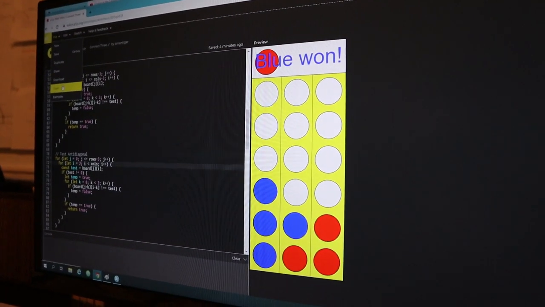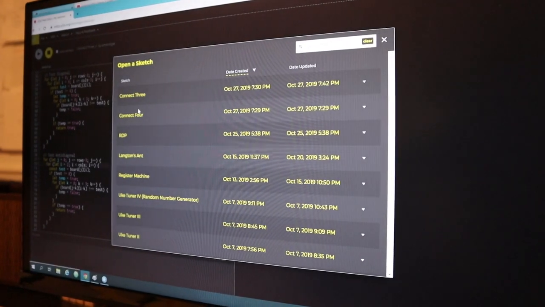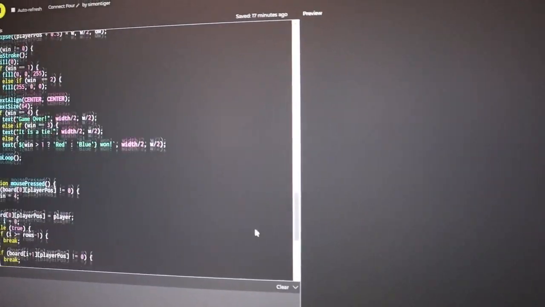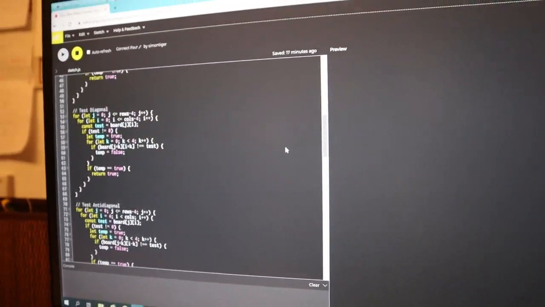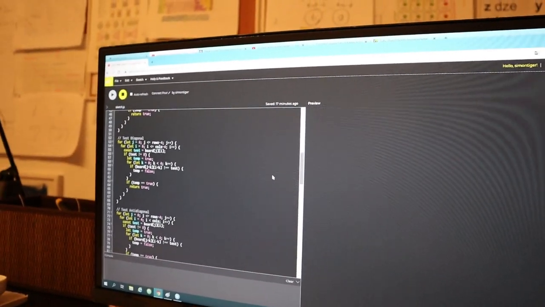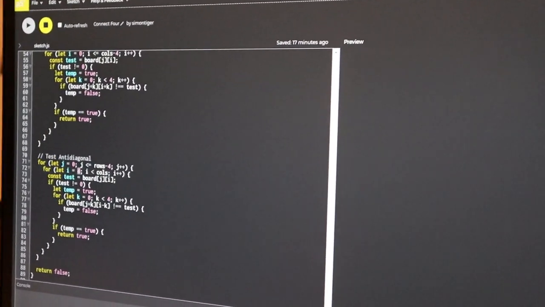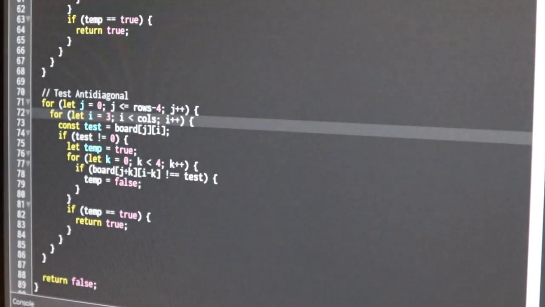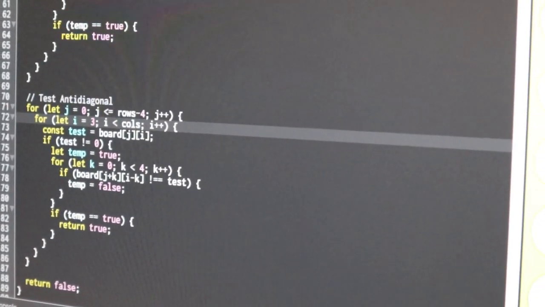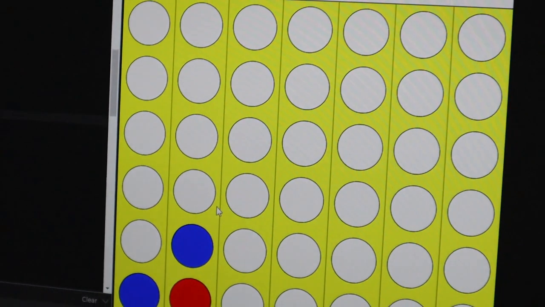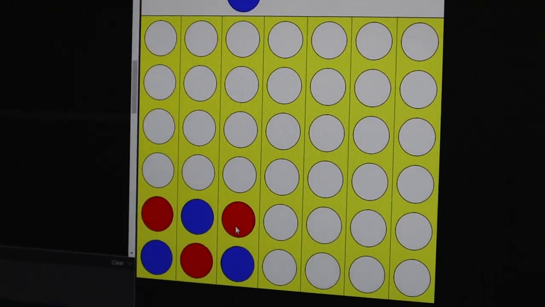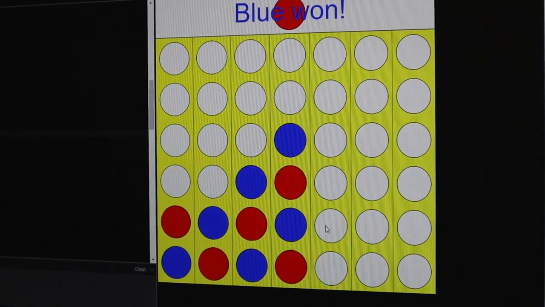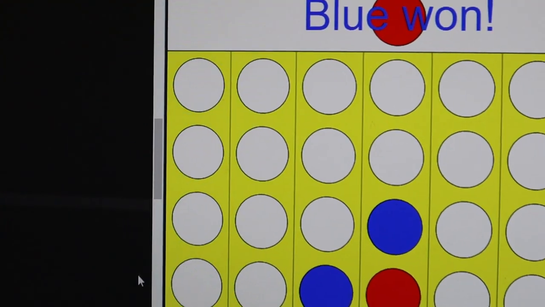I'm going to open Connect 4. It's Connect 4 from before. I literally made very few changes, and I already had a Connect 3 game going. And I think that should be able to detect it. Alright, so I'm going to deliberately create an anti-diagonal. Yes. So you can see this now works.